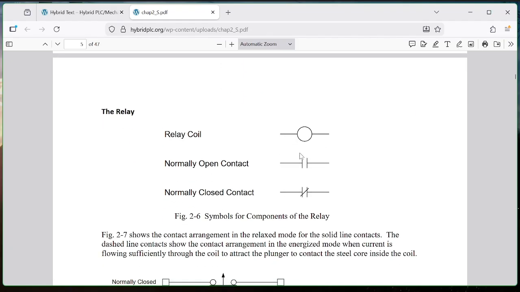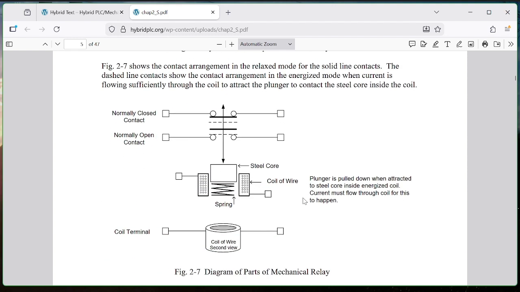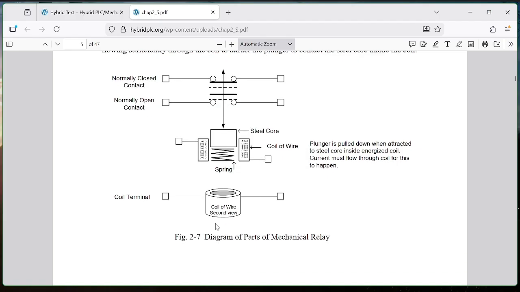The relay coil, which you saw and heard. The normally open contact off of it. The normally closed contact off of it. And this is what's going on inside. There's a spring, always a spring. There is a coil. So when you energize the coil, the steel core pushes against the spring and pulls the contacts down to the core.